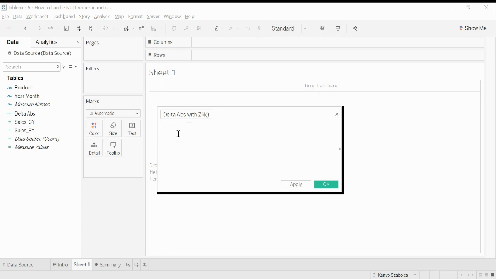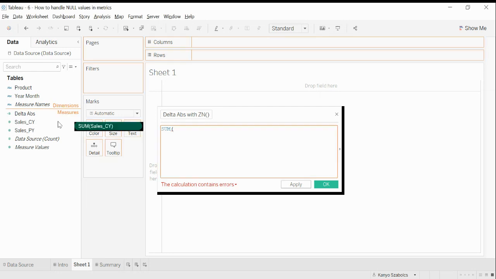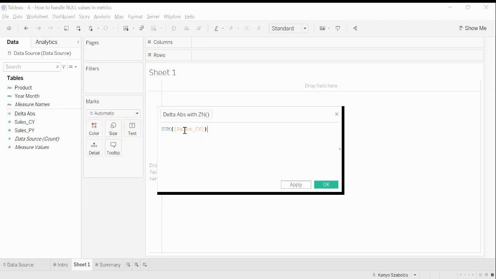And this previous year comparison will be almost the same. I add sum sales current year first, but it's important that I pack this sum sales current year in this ZN function. It's very simple. I just add it to the beginning with this bracket and with this other bracket at the end, and sum sales current year is covered with this ZN function.